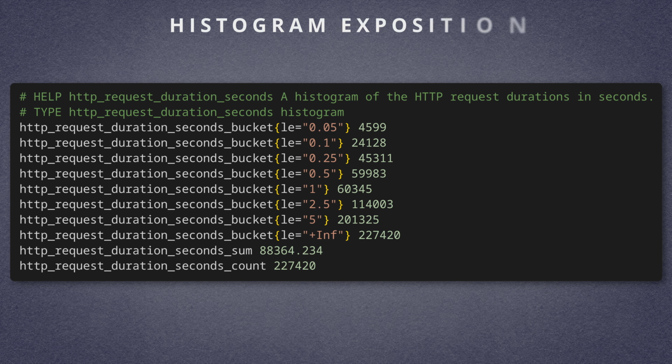In the exposition format, each histogram bucket is exposed as a single counter time series with an LE label indicating the upper value boundary of that bucket. LE just means less than or equal, so for a bucket with an LE label of 0.2, that would mean that it counts all requests that took less than or equal to 0.2 seconds. And you also get the sum and the count of all observed values again, just like in a summary.